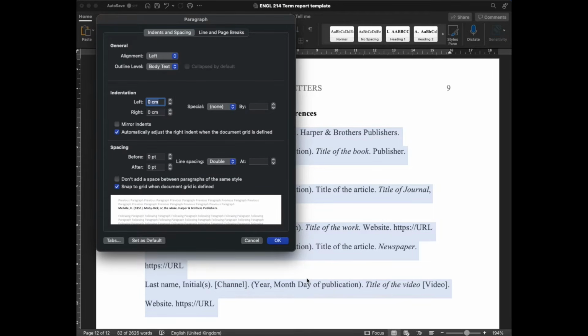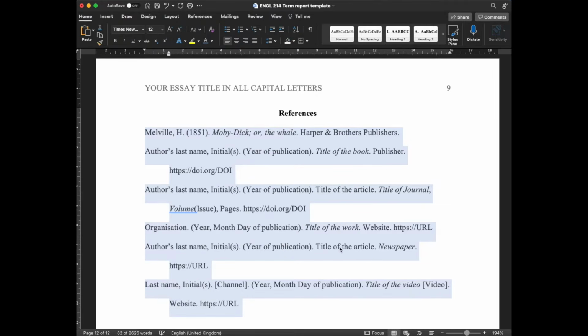It will show you this window, and we want to look at the middle part of this window, which says indentation. And if you look here where it says special, at present none is selected. And what you do is you select from this menu hanging, and that's it. So from the indentation section, special, hanging, and then select OK.